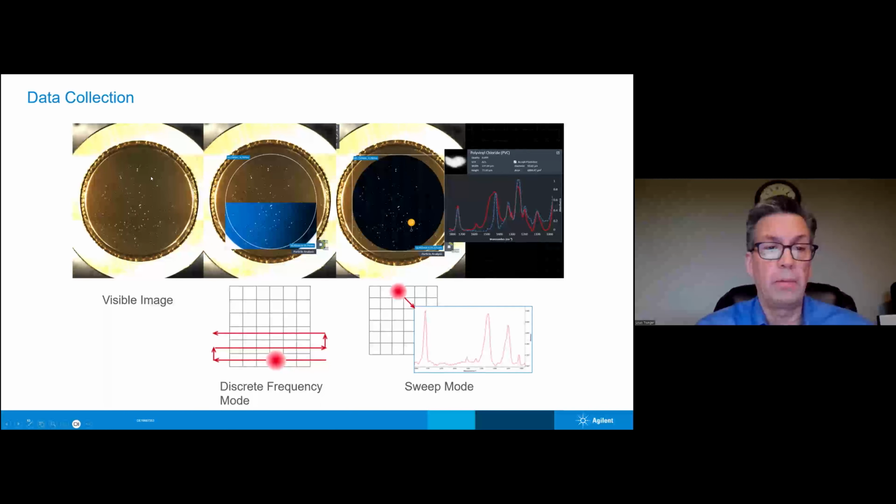So we start out with a visible image. It will analyze a region of interest using what we call discrete frequency mode. And so this is a single wavelength. So it illuminates a region of interest with a single wavelength. When that light hits a particle, that particle absorbs some of the light, thereby illuminating itself essentially, and the system will remember what the coordinates are. It will go back then and it will collect a full range infrared spectrum. And that spectrum collection at that point is what we call sweep mode.